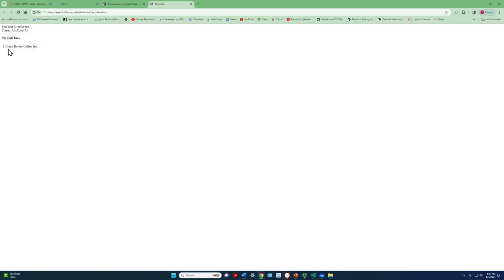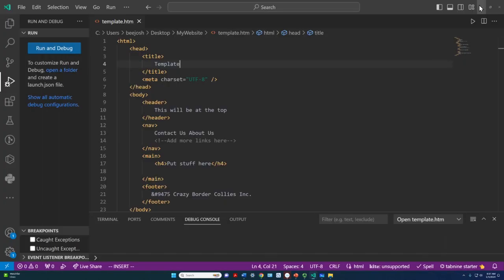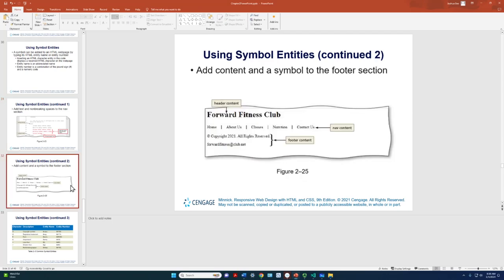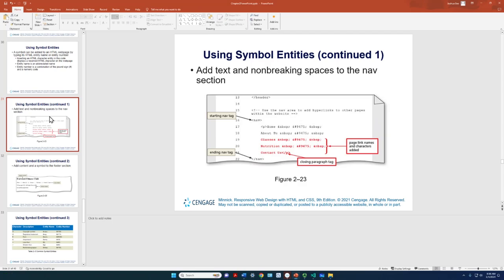Okay, it looks like, oh, that's interesting. It looks like that's not the copyright character, whatever that one is. Let's look and see if we'll try a different one. 9475. Let's see, 9475. The one that's right before copyright is the one that we want. It looks like they're not showing us that.